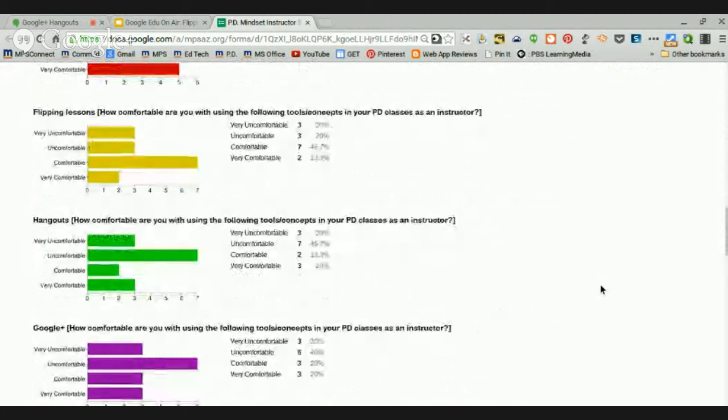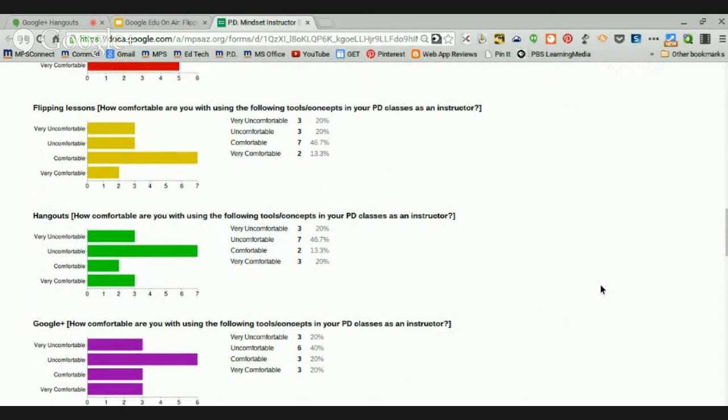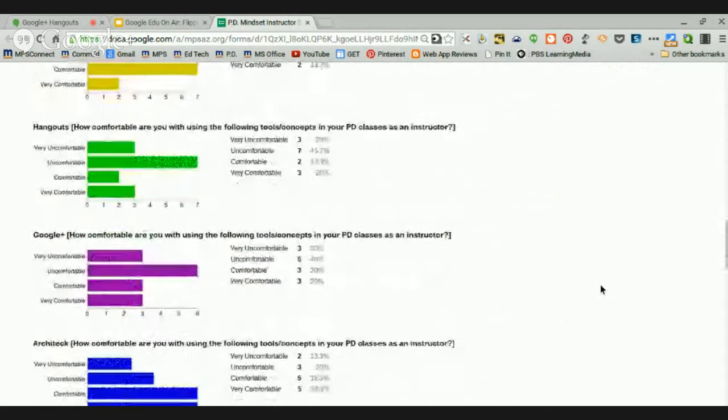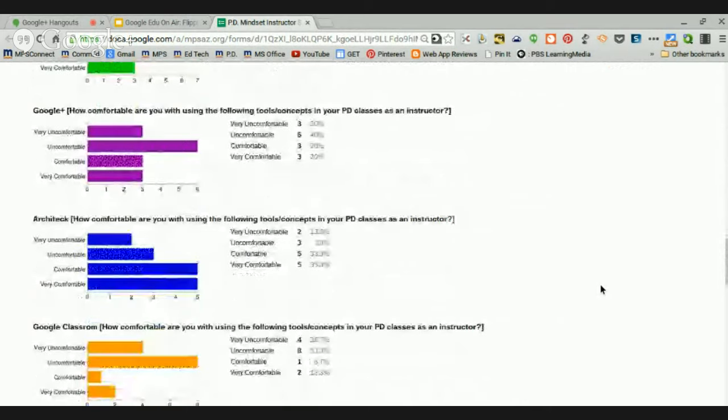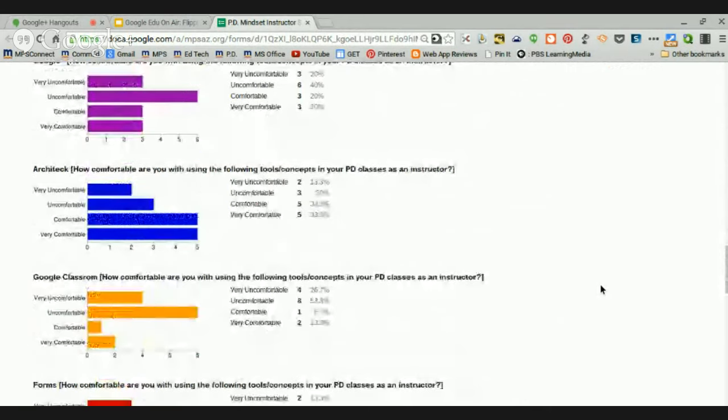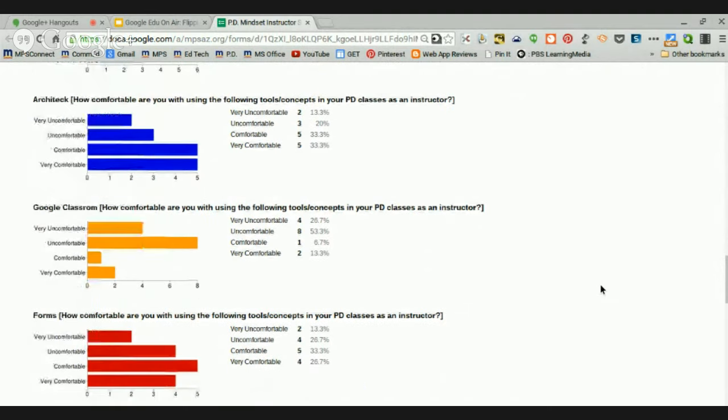If we're going to be professional development instructors in our district, we're going to be modeling for the teachers, then there are a lot of things that we need to work on as a committee to be more comfortable with so that we can model those for the teachers in our class. So that's another way that you can use forms to flip in your classroom, is using the data and the summary of responses to spark a discussion.